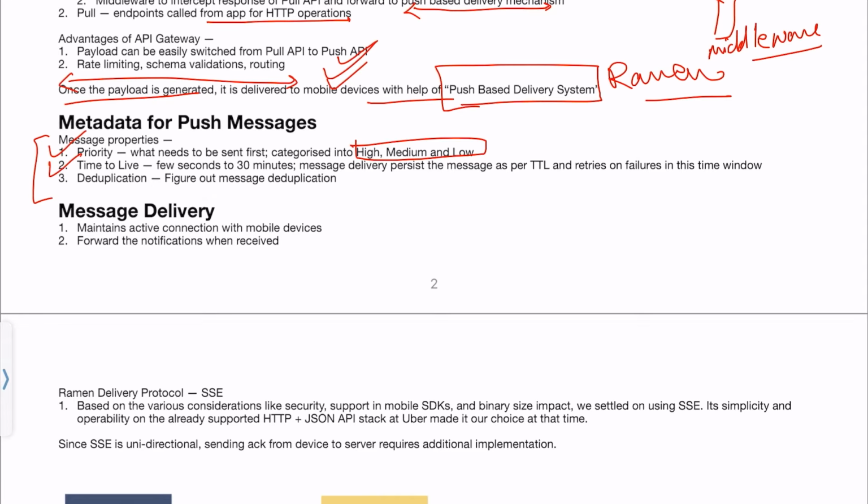So basically, what is the time frame in which you keep that message in the database? A few seconds to 30 minutes. Message delivery persists as per TTL, and retries or failures happen in this time window. So let's say this particular message is of high priority and the first delivery of this notification failed, then you retry this message depending on that configuration.